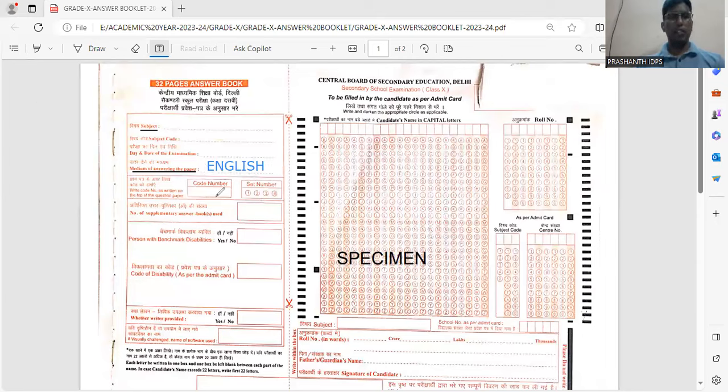The next one is code number. One thing you should remember: for every subject the code number will be different. It is the code number as written on the top of the question paper. So when the question paper is given to you, you need to write the code number here, whatever code number is mentioned on your question paper.